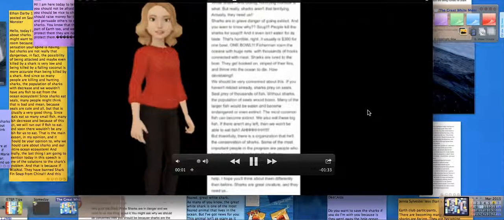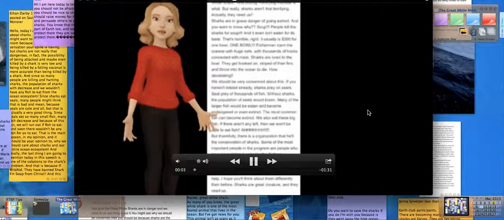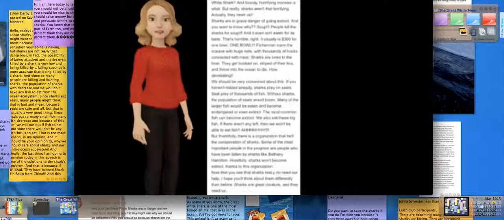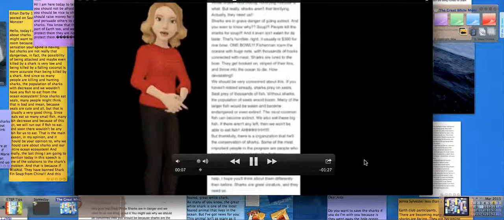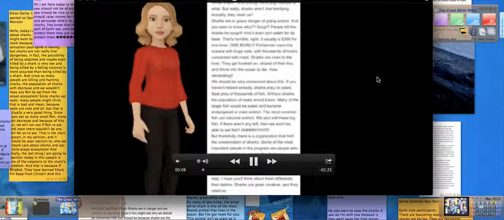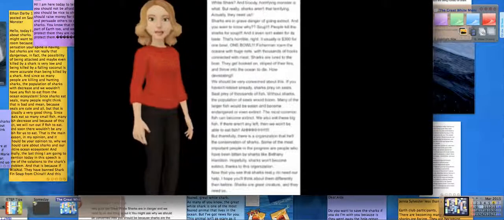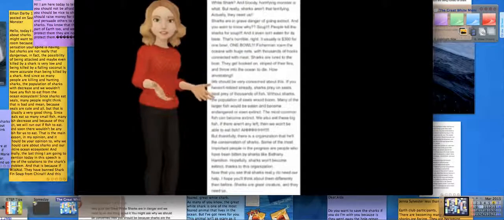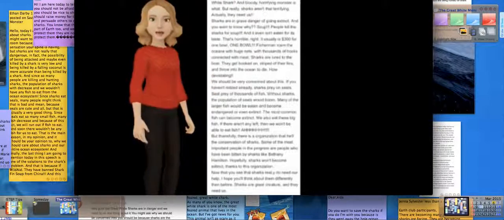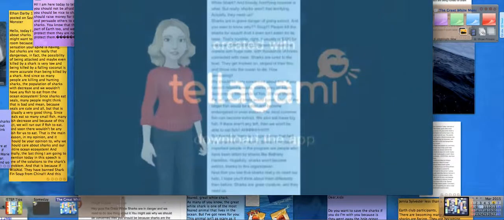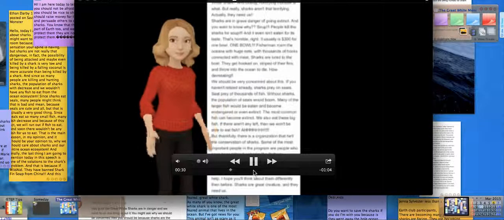What do you think of when you think of a great white shark? A bloody, horrific monster. But really, sharks aren't that terrifying. Actually, they need us. Sharks are in grave danger of going extinct. And you want to know why? Soup! People kill the sharks for soup. And it isn't even eaten for its taste. That's horrible, right? It is usually $300 for a bowl. One bowl! Fishermen roam the oceans with huge nets.